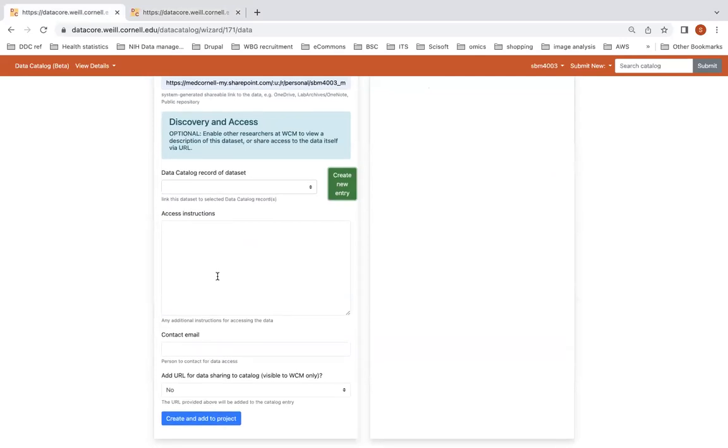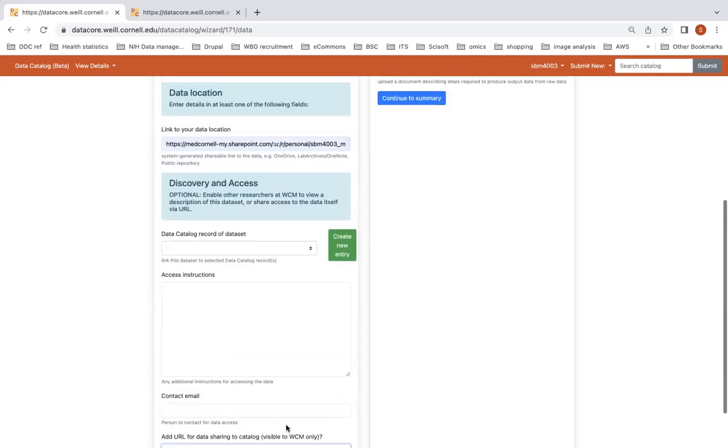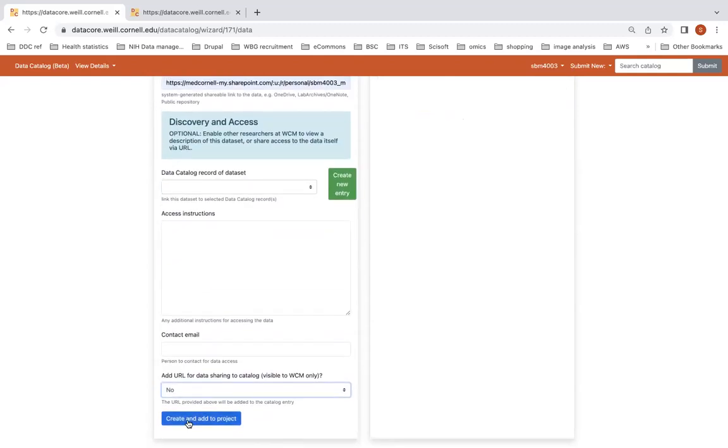For the sake of this demonstration, I'll skip over this, but it is important to note that if your dataset is restricted in terms of access, you can just provide access instructions so people know how they can potentially access this dataset if it's possible. You can also add a contact email so people know who to ask any questions about this dataset. And here, importantly, you can choose if you want to make your dataset also accessible, so people can click on the link and access directly your dataset or not. So you can choose.